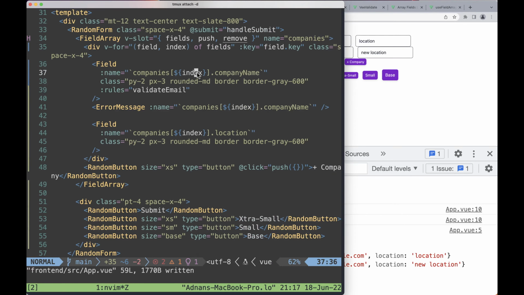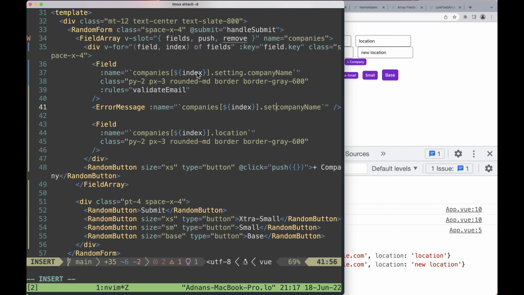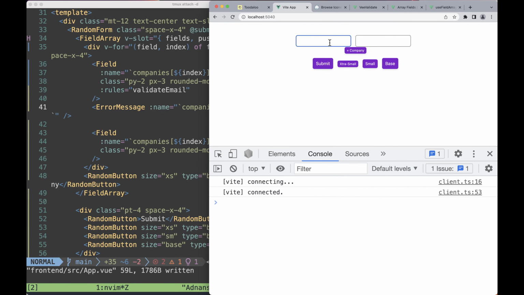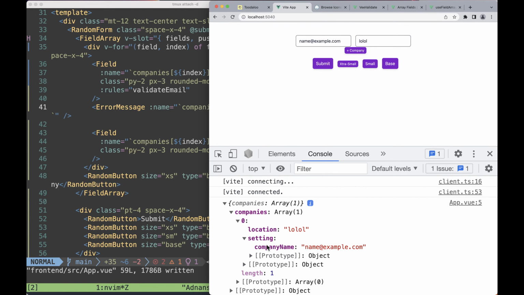So for example, if this was something like a setting, and you wanted a setting object that the company name is in, so let me save that. Setting as well here. I believe this should work. So if I say name it example.com, LOLOL for the location. And if we look inside here now, the company name is inside a setting object and the location is outside. And we could have the whole thing in there as well. So it's fairly flexible in terms of what you can do with it and how structured you can get with your objects.